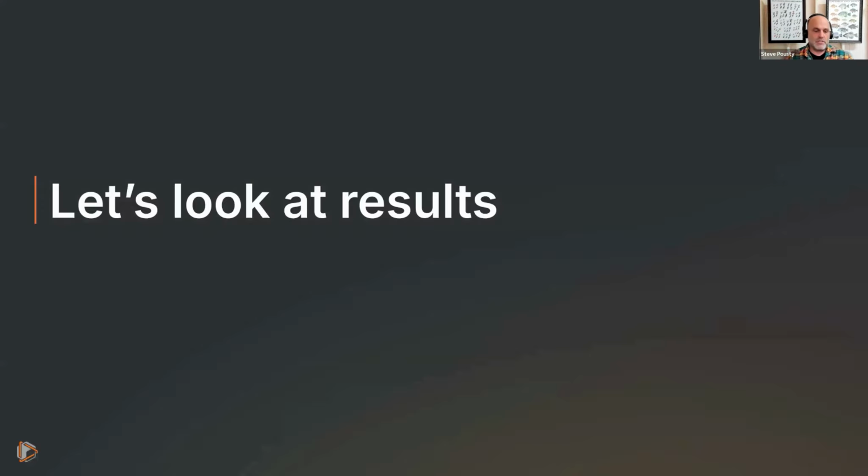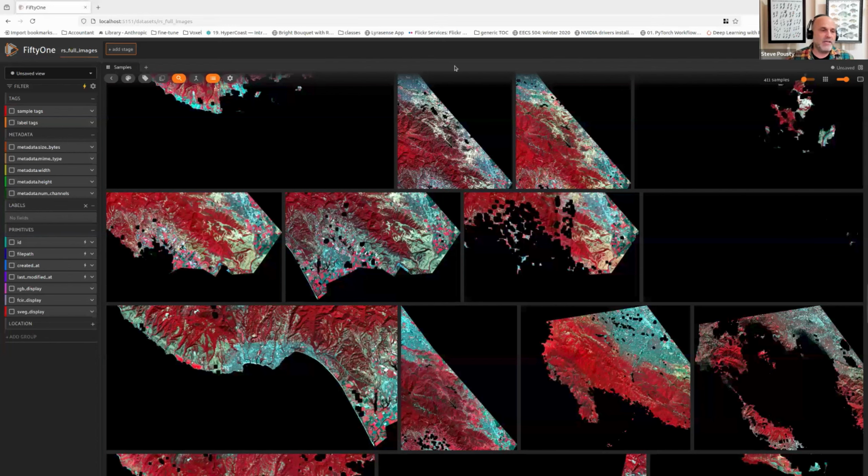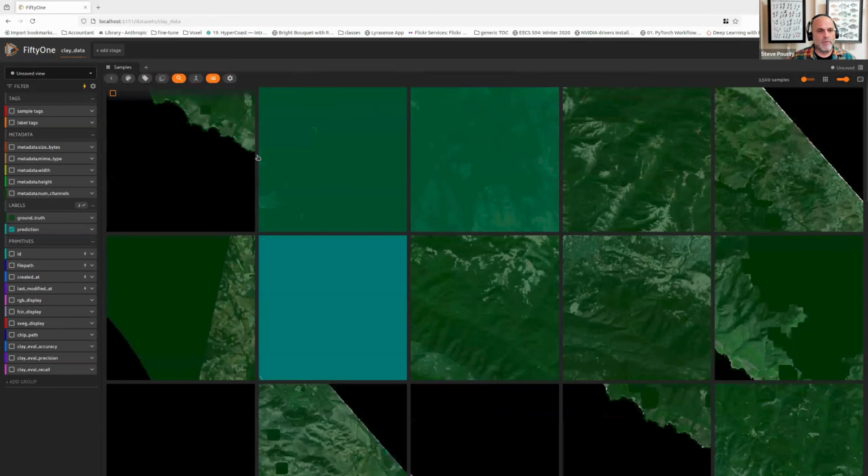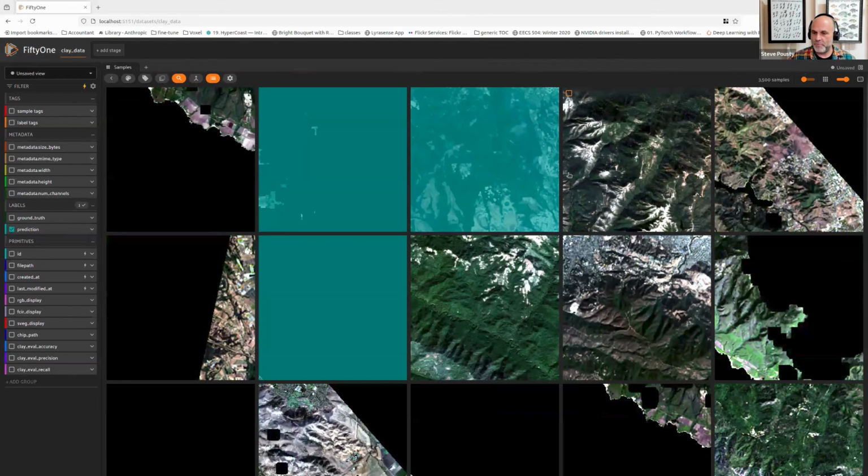So let's look at the results. So I go back here into 51 and I pick out the clay data, right? So these are our results. Right now, we're just showing the dark green is the ground truth image on top, and the blue underneath is the predictions. So you see only some of them have the predictions, which is what I said before.